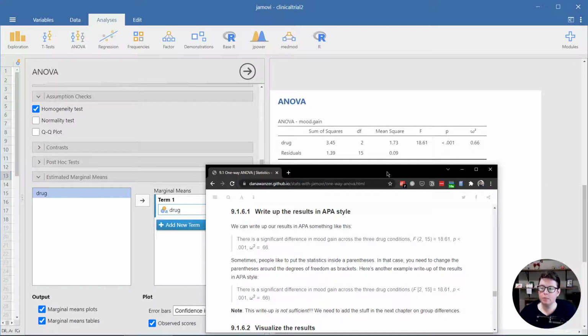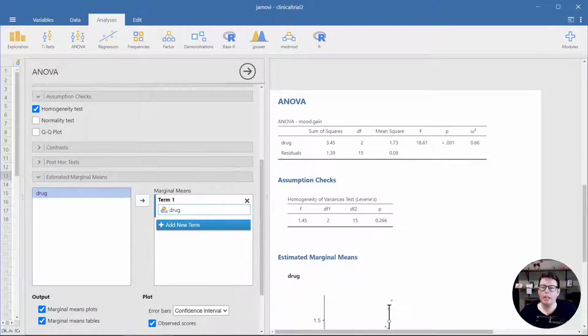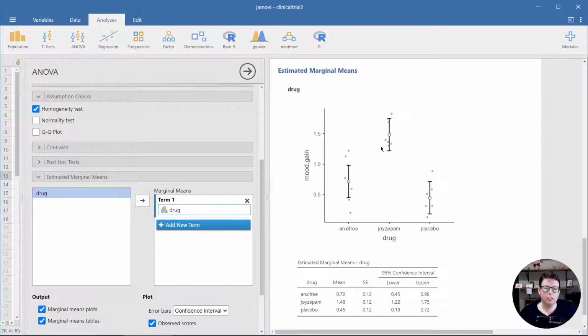Okay, let's move on. So we've written this up. There's a significant difference in mood gain across the three groups. Where's the difference, right? And so you might go, oh, let's just look here. It looks like joyzepam does better than both of these two. But is that correct? You're just looking at the plot.